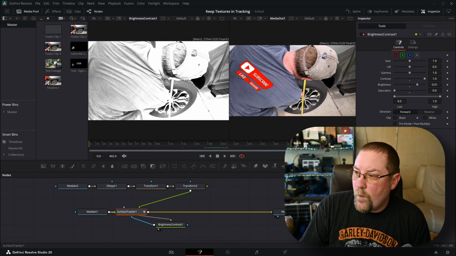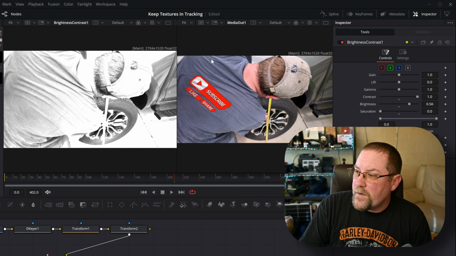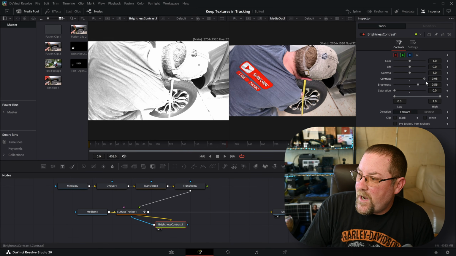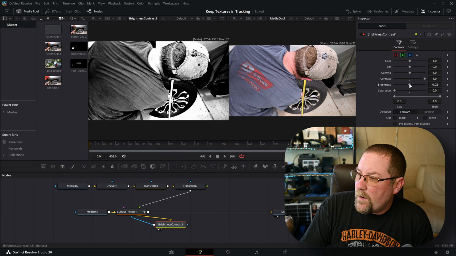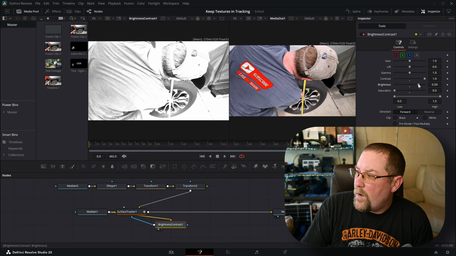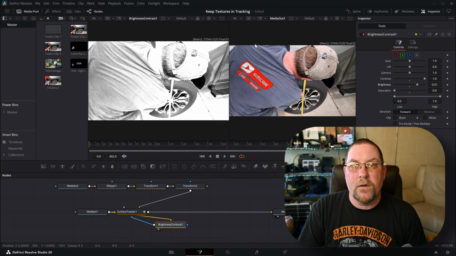Click on Surface Tracker 1 and go into the Settings tab and change the channel from alpha to luminance. Now you notice we have our texture back, and we can continue to change these values until we get exactly the effect we're looking for. If your brightness is at 0 or thereabouts, then it'll look really faded, and if it's at 1, it's like nothing happened at all. So again, I want about 0.5 on this. It'll keep the texture of the shirt through the animation.